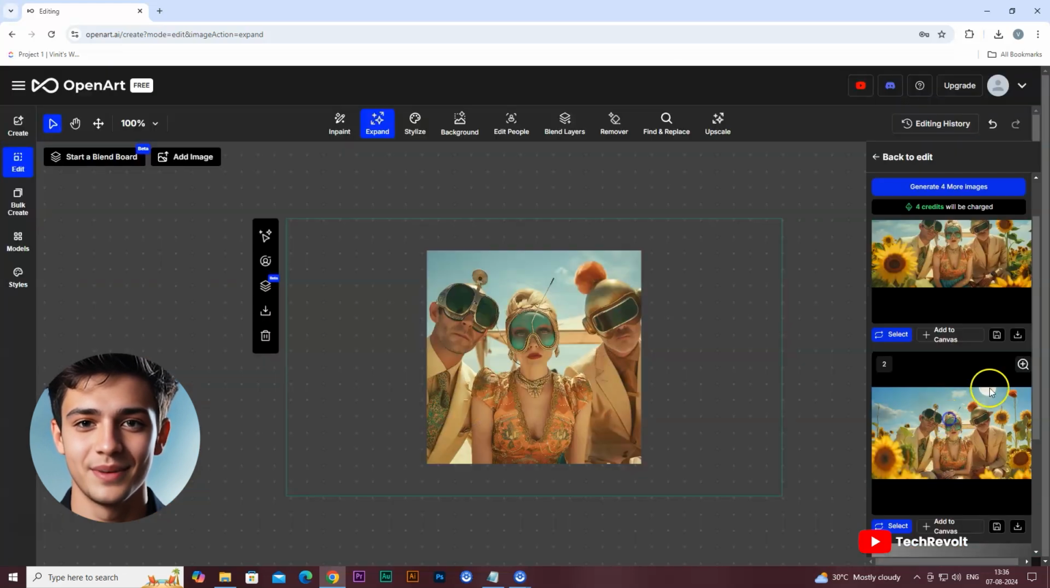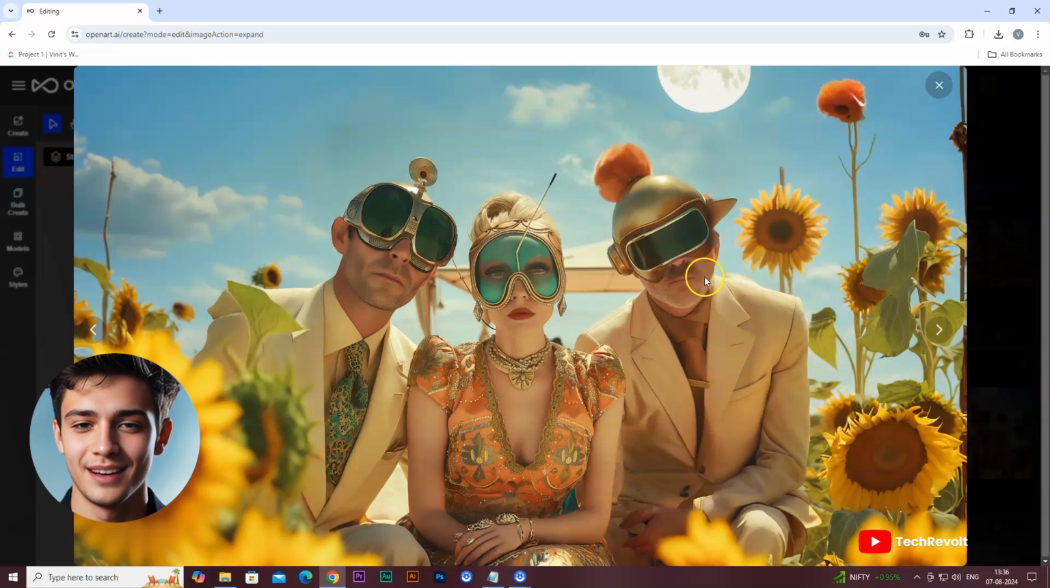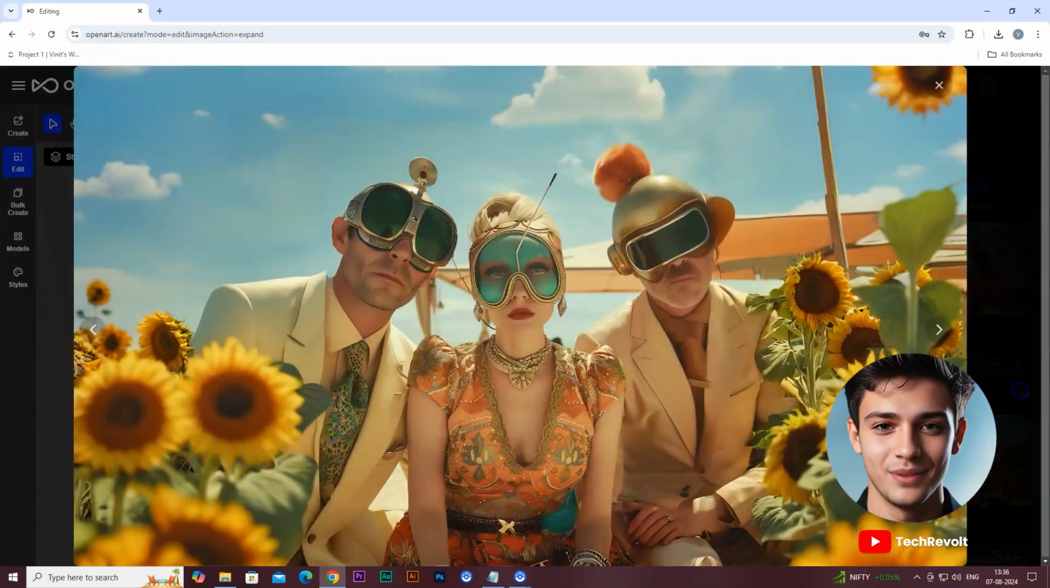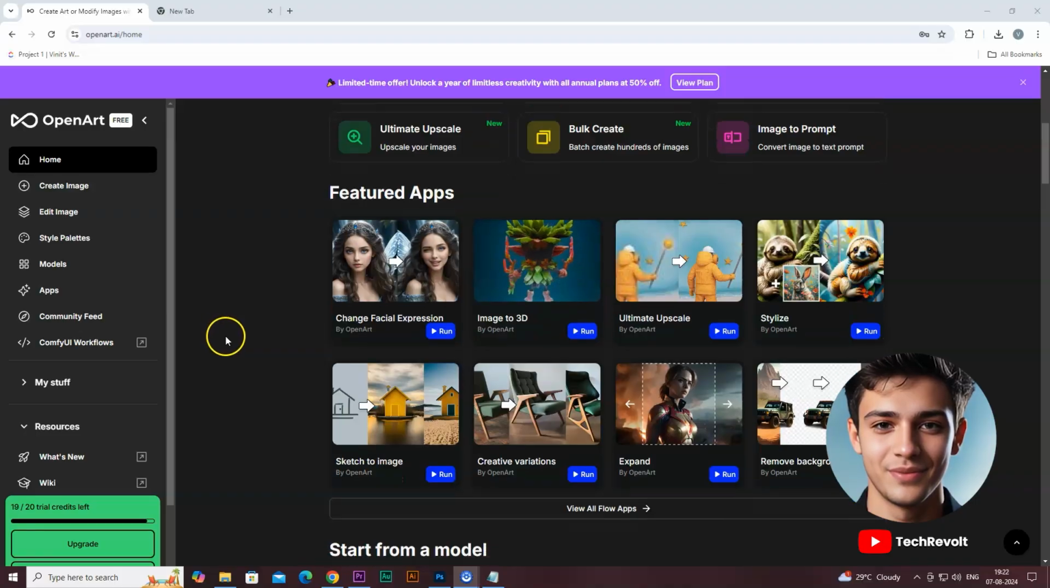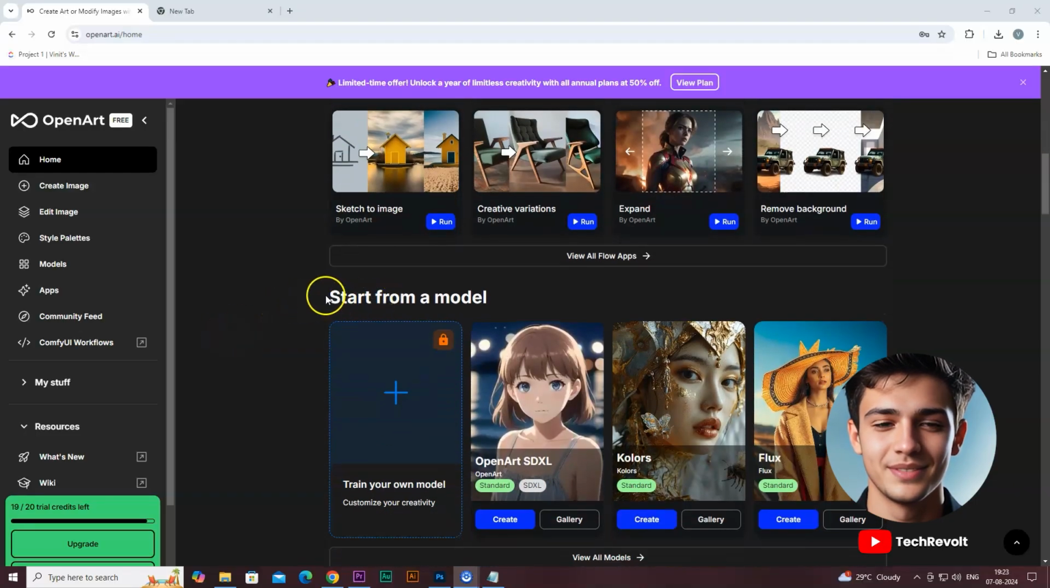Check out this image. And this image. All three images are beautiful. This feature is one of the best aspects of OpenAI.